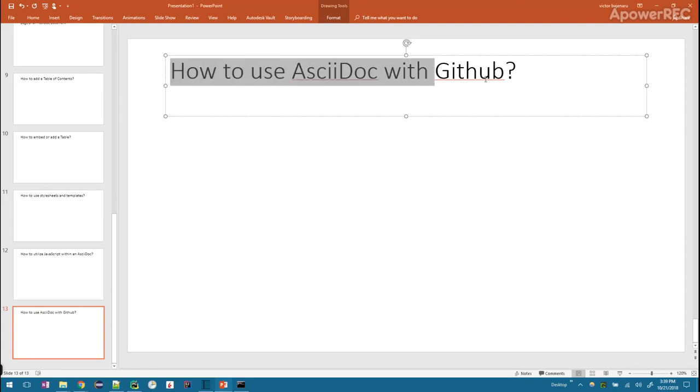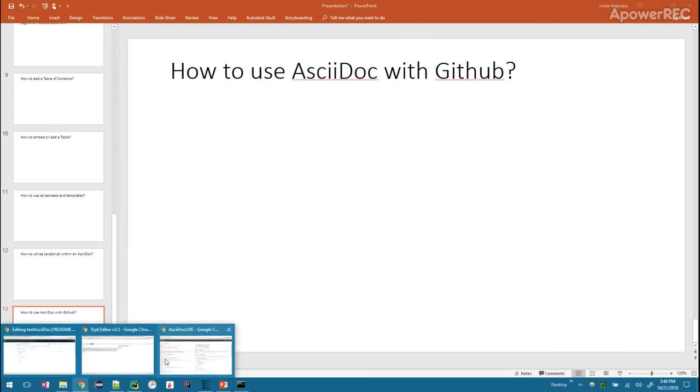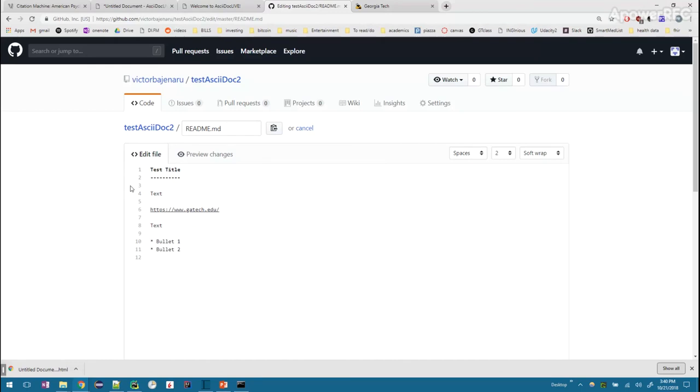As we mentioned before, GitHub is a company that uses AsciiDoc, and you might be wondering how it uses that exactly. So let's go through a demonstration of that. You can create a project on GitHub and initialize it with the README file. Now this is the editing section of that README file.